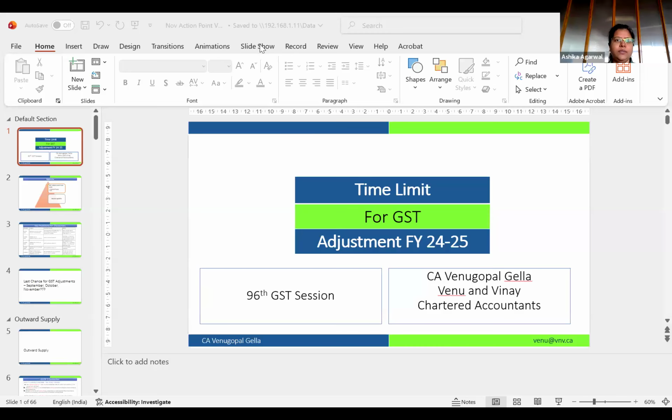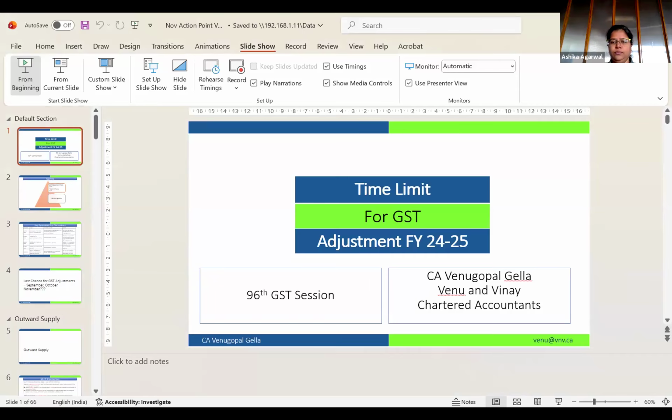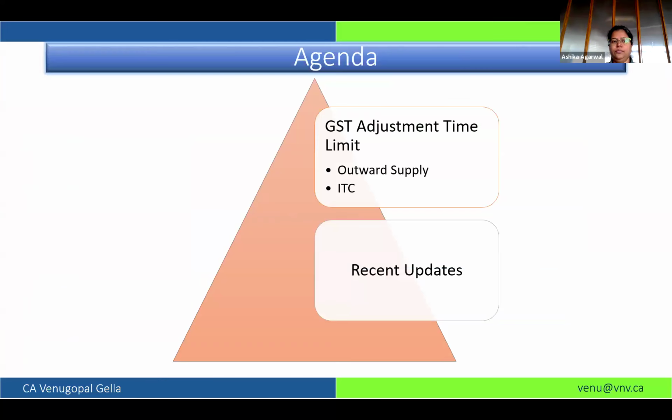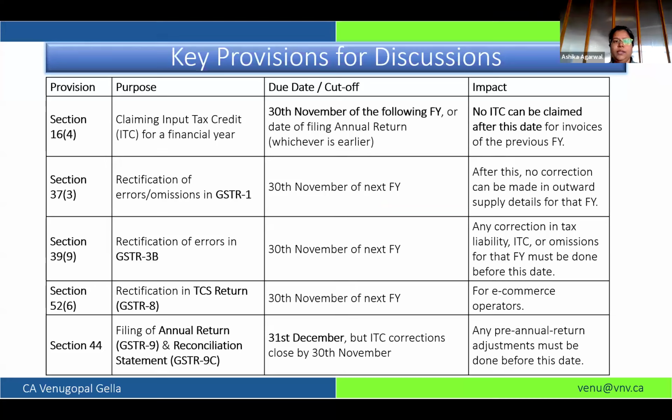I hope my screen is visible. Yes. Visible.